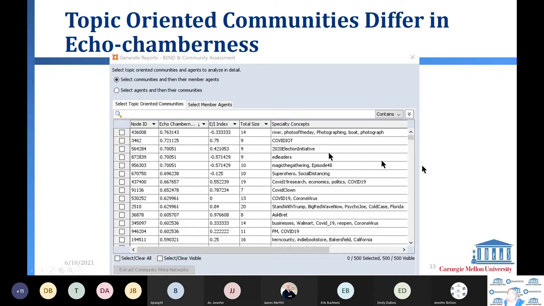For each one, it's measuring its echo chamberness. We can see that they vary. Here's one that's fairly high in echo chamberness. It measures their EI index, which is, are they facing externally or internally? The more positive, the more external facing; the more negative, the more internal facing. And it's talking about what they are talking about. So this is a very closed-in echo chamber that is talking about photos and about river and boating photography. That's all they care about.